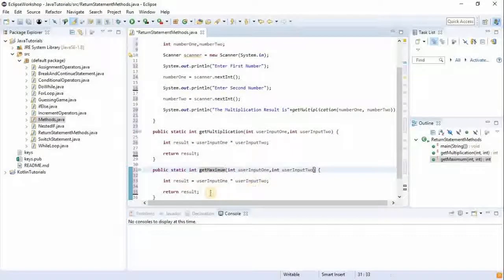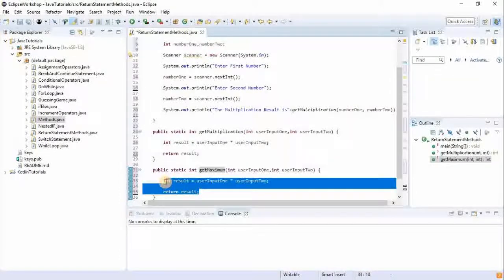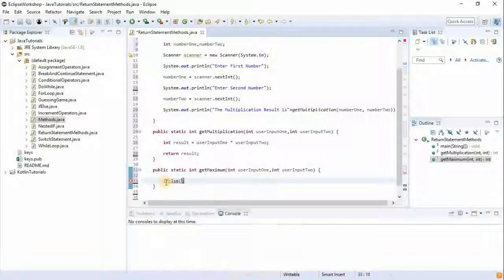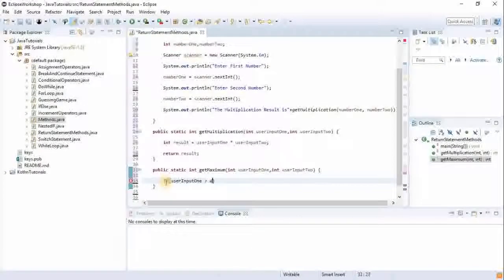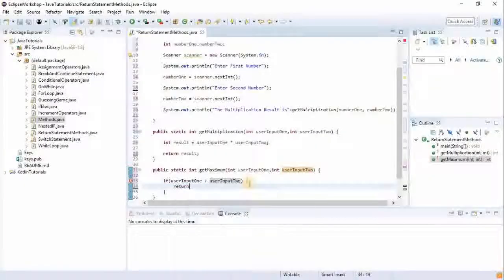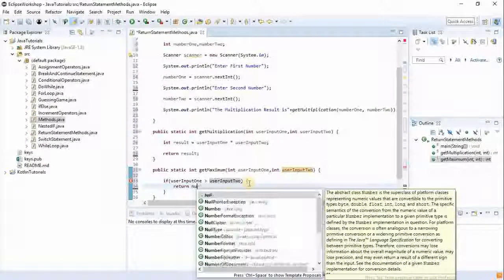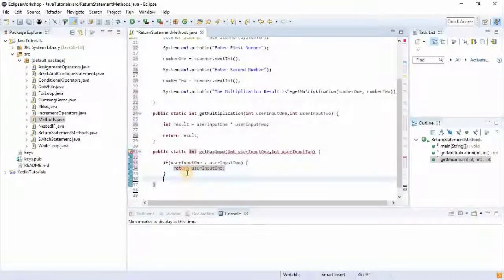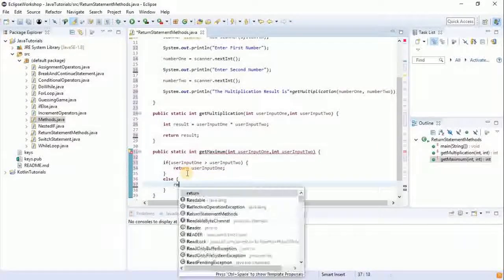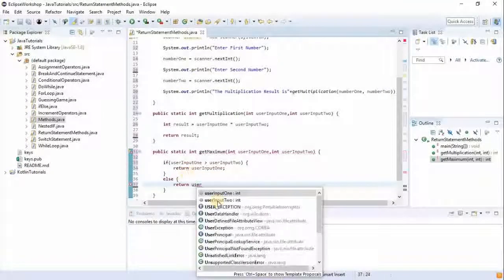What we want to do is change this, and then we say if userInput1 is greater than userInput2, then we return userInput1 as the highest number. Else, return userInput2.